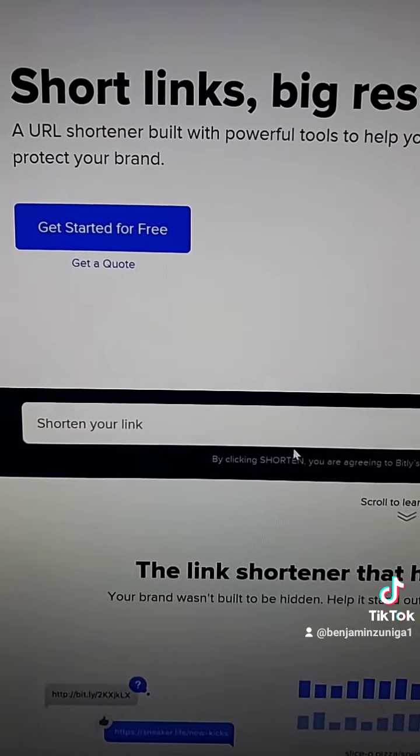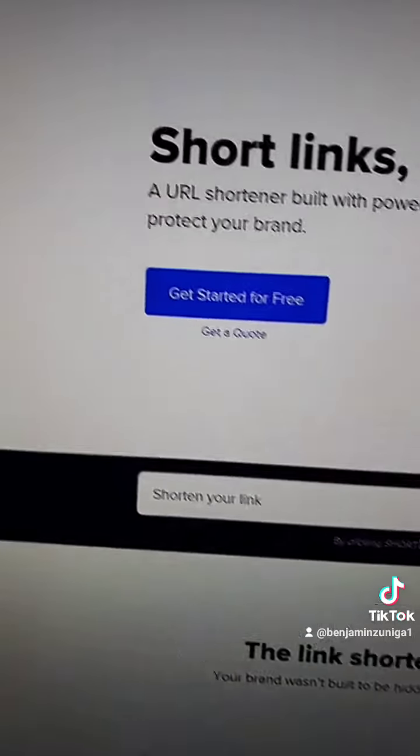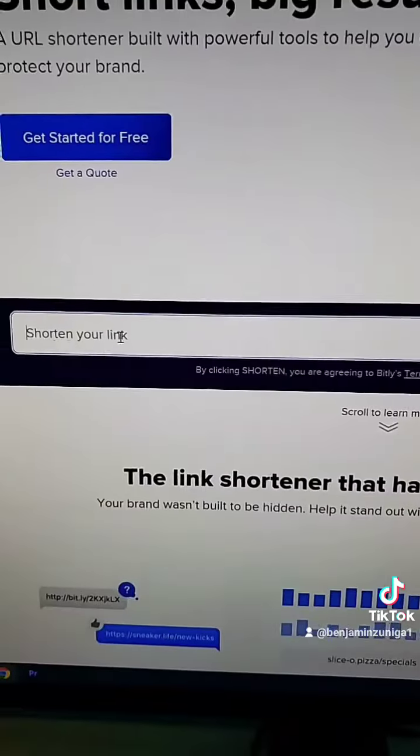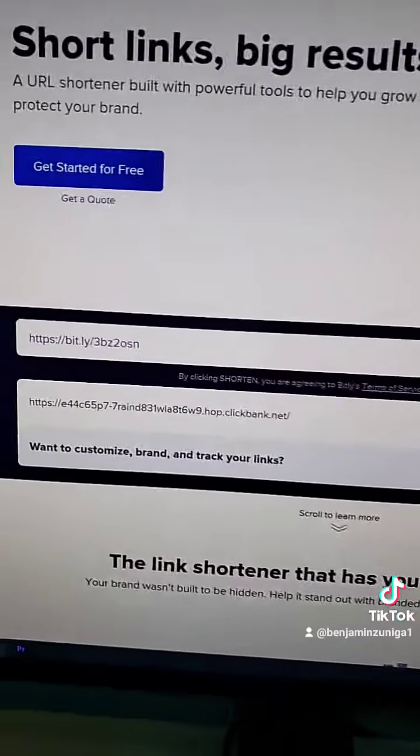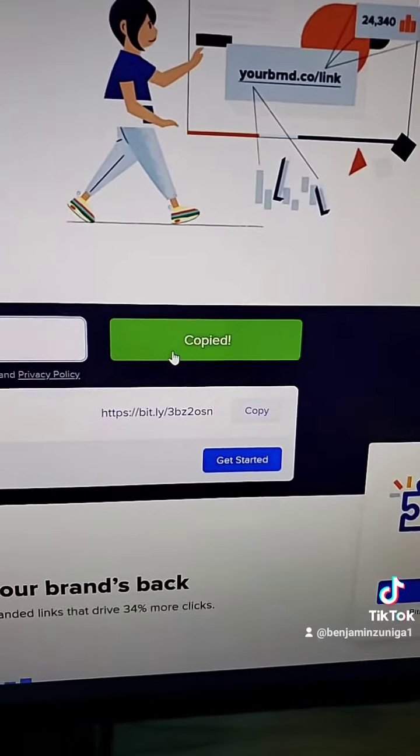Now some websites won't let you post a direct affiliate link, so what you can do is come to this website right here, bit.ly.com. You're going to paste in your affiliate link. You're going to hit shorten, and then that's the shortened link. So you just copy that.